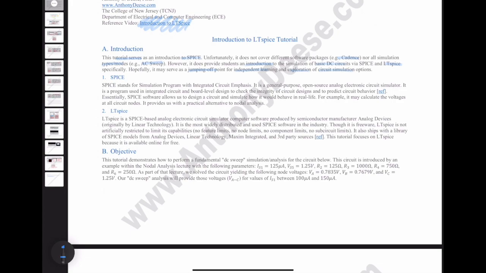SPICE stands for Simulation Program with Integrated Circuit Emphasis. It's a general purpose, open source, analog electronic circuit simulator. It's a program that is very heavily used in integrated circuit and board level design to check the integrity of various designs and predict circuit behavior. Essentially, SPICE software allows us to design a circuit and simulate how it would behave in real life.